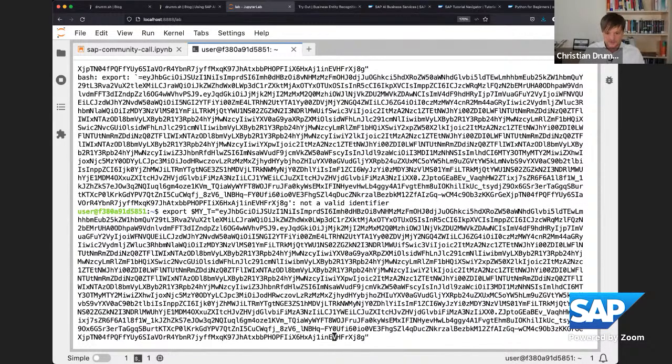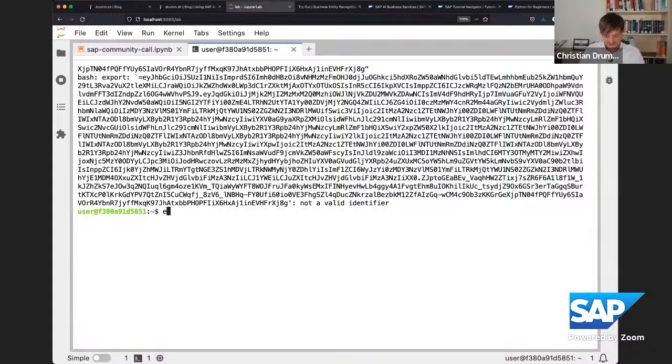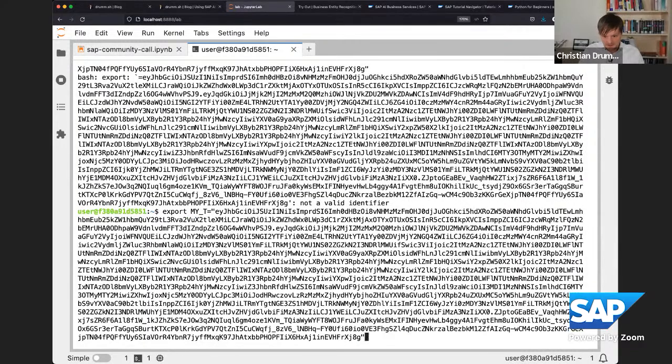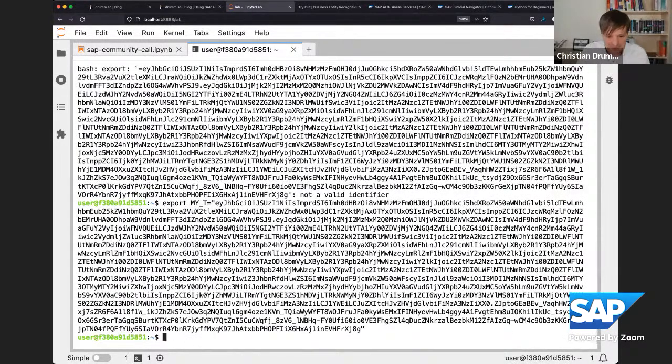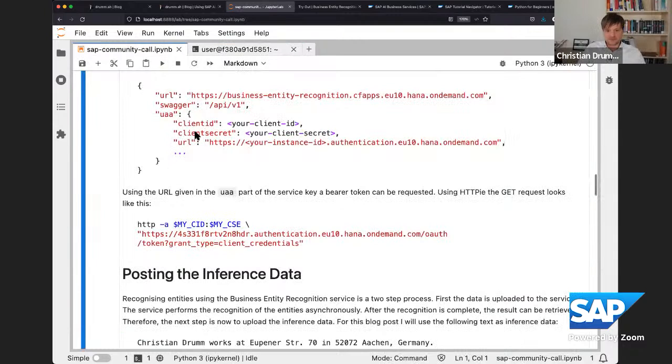Oh, of course, I don't need to provide the dollar sign. So now that should work. I have an access token now stored in the variable my t. So that's the first step: request an OAuth token for the service.